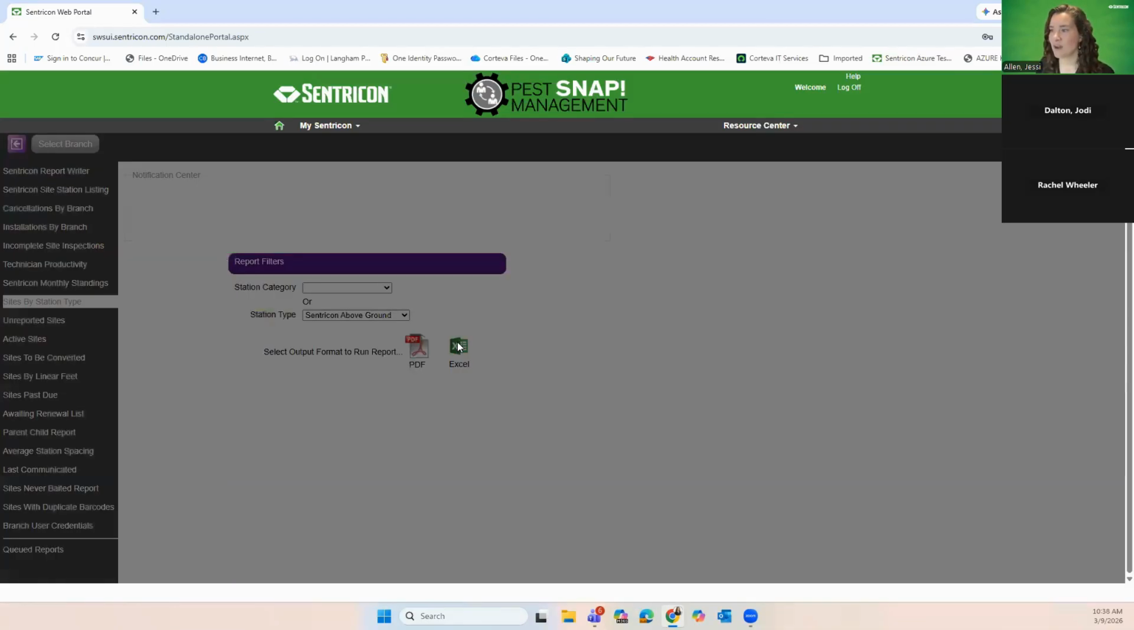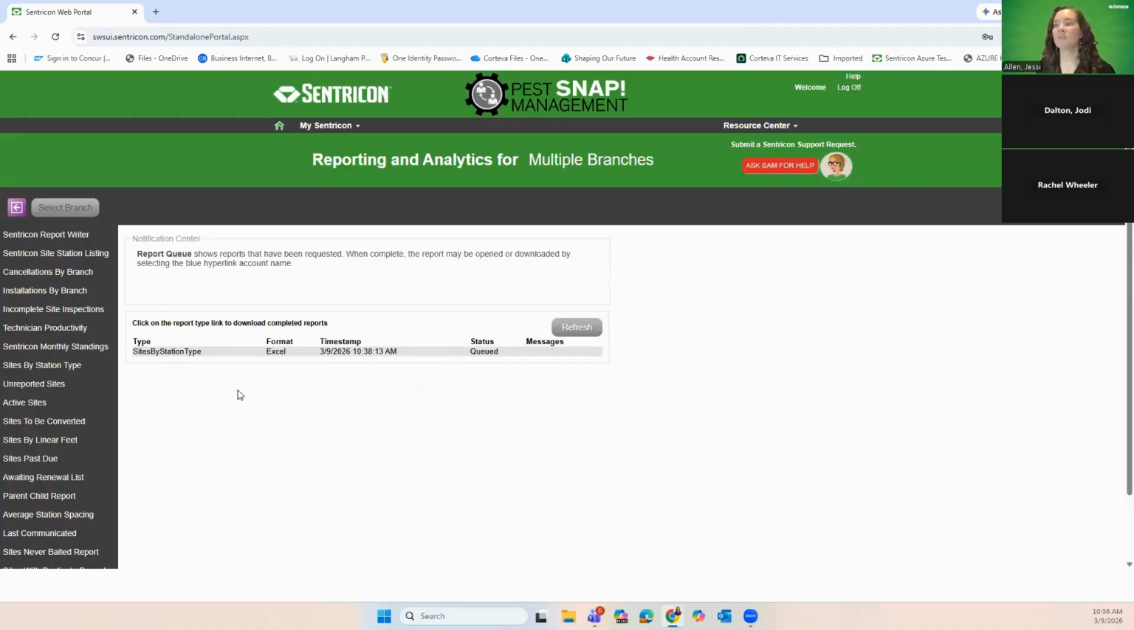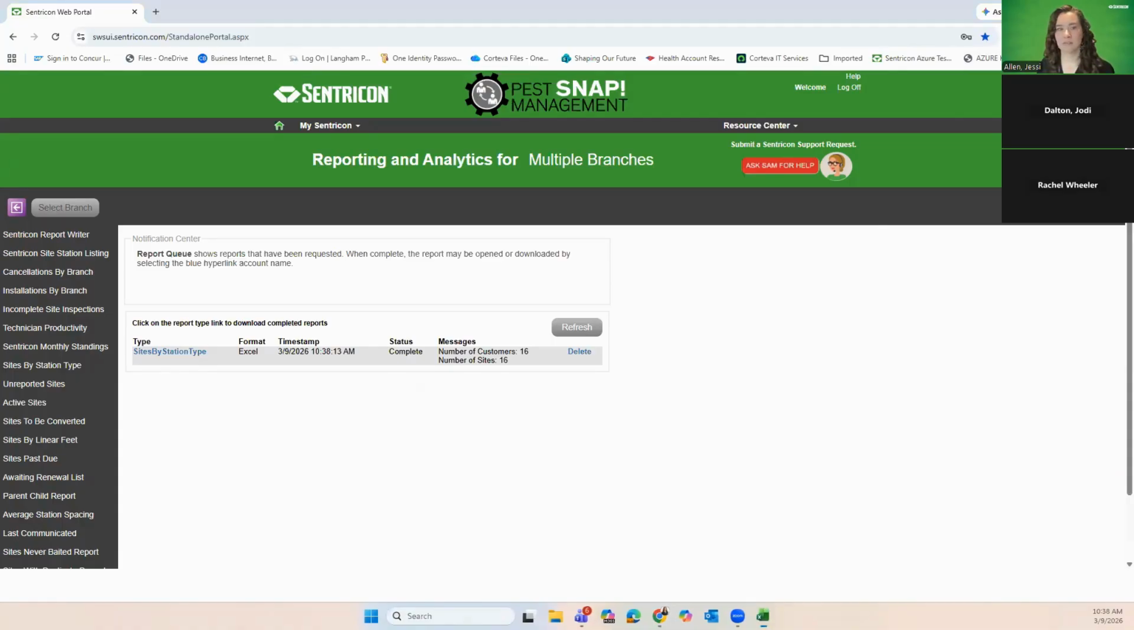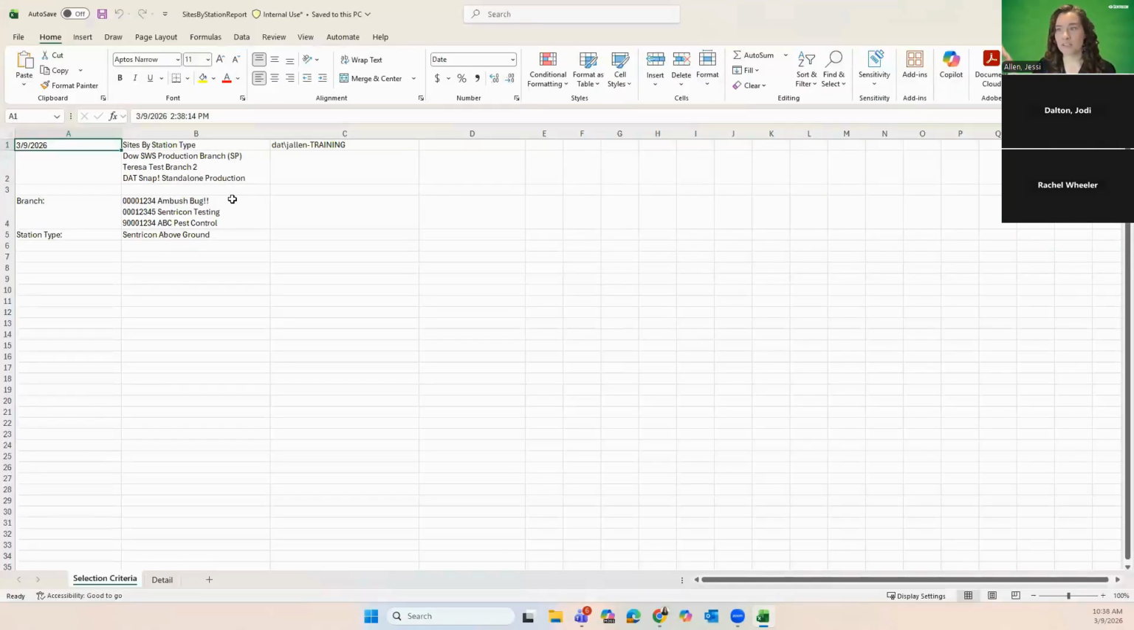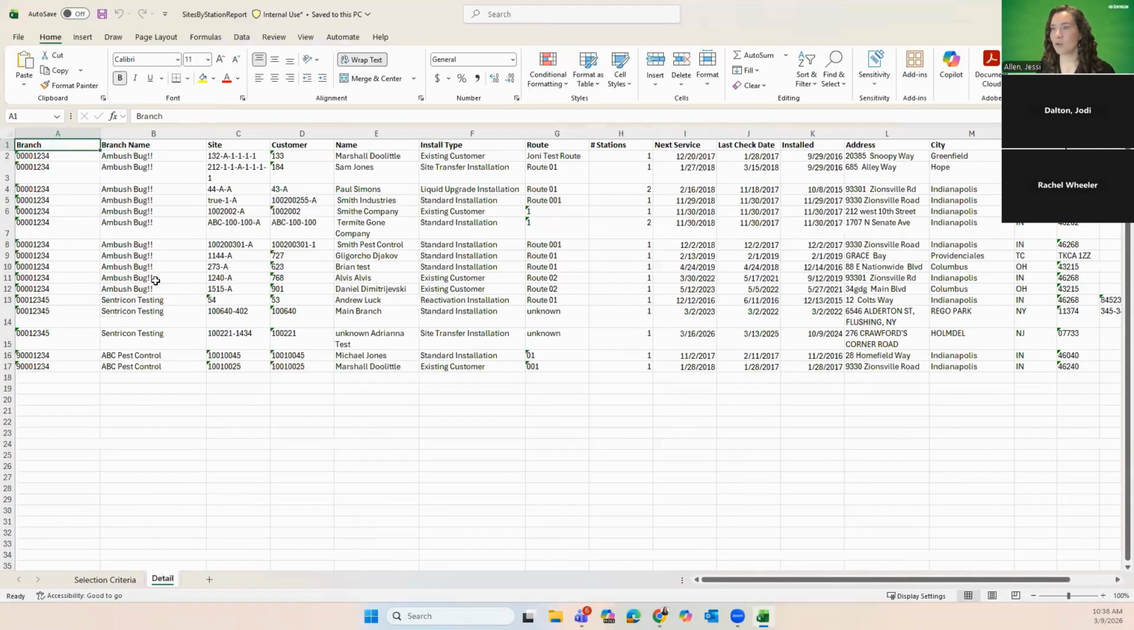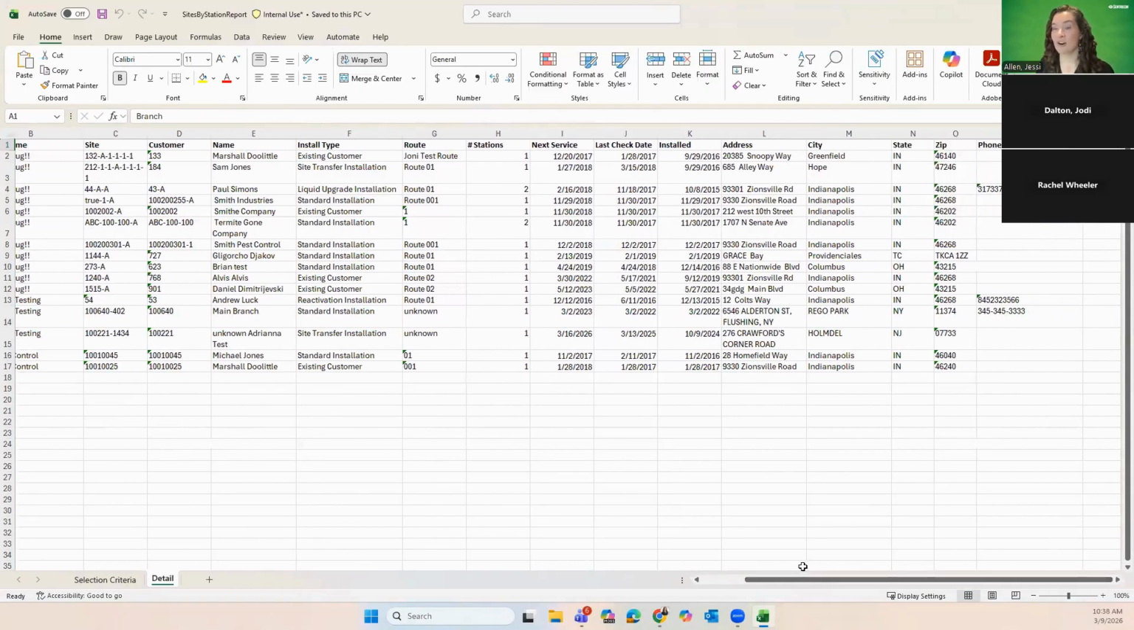This is a test database, so I'm not sure we have station data in here, but you click the reports you want, it queues, and then it'll stay in this queue for 3 days as is, and then it'll delete. But if I click sites by station type, it's going to download here. I can open my report. Oh, it's opening over here on the other screen, of course. It's telling me which branches I ran the report for, what station type I selected, and then it's pulling in for me the site data where these stations are currently housed.